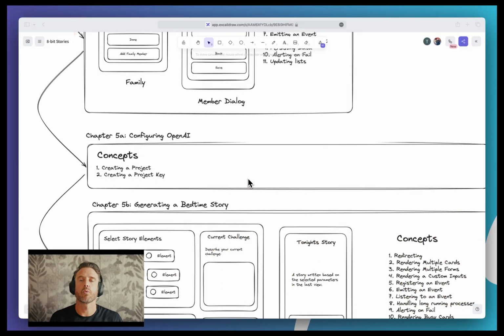Chapter 5A, configuring OpenAI. We're just going to log in, set up a project, set up an API key, hope that the way OpenAI does all this doesn't change too much by the time you're watching this, since it's already changed once while we were recording it. So we're going to just go through that. It'll take 5 minutes. It'll be really easy. We'll get an API key, and then that's what we're going to use going forward to interface with the large language model.